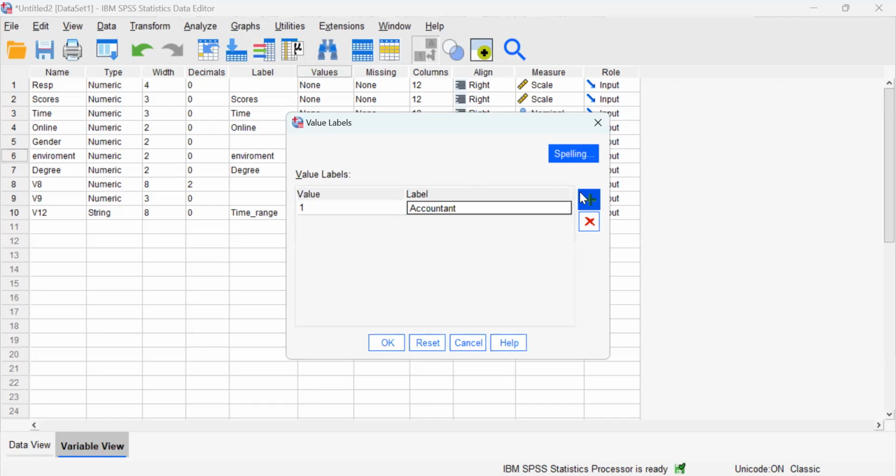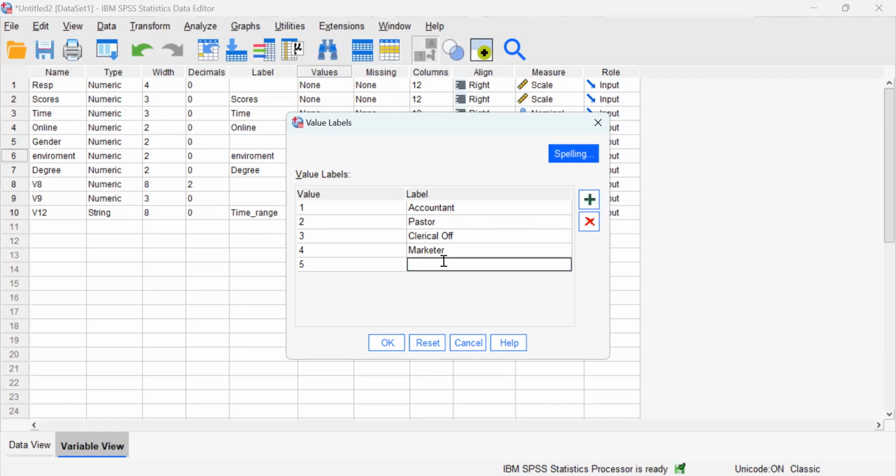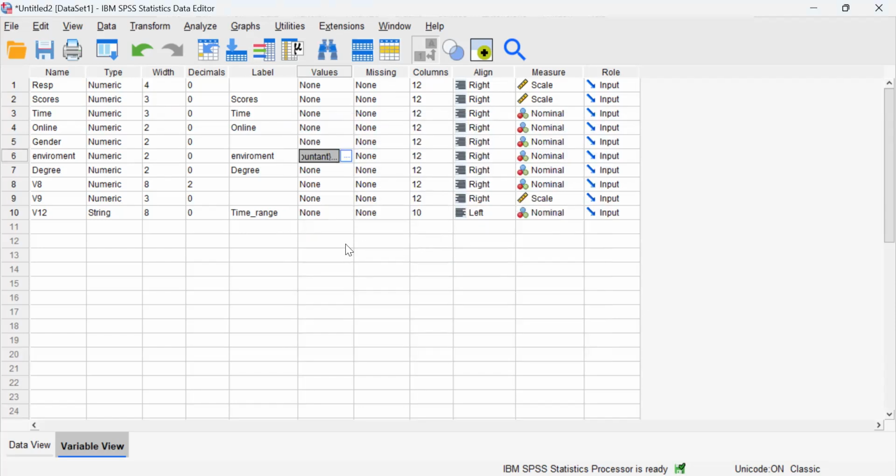Then add. What is 2? Pastor. 3? Clerical officer. And then 4? Marketer. And then 5? Politician, I think. Whatever. Then add. Then okay. Then that's it. So that is the way they are coded.